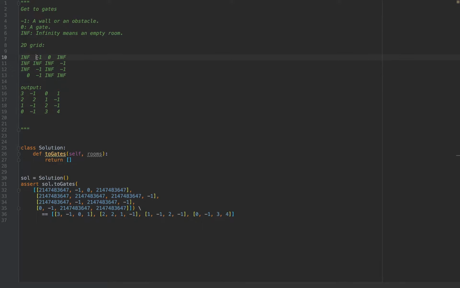And so we get a 2D grid like this one that has the values, for example, infinity, which means there is an empty room here. -1 means there is a wall here, 0 means there is a gate here, and you get the idea. This is the 2D grid representation that we have. And the goal is, for each empty room, we want to put, instead of infinity, the number of the shortest distance for it to get to a gate.